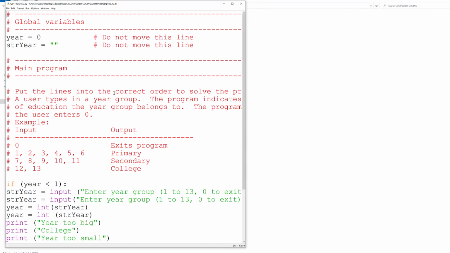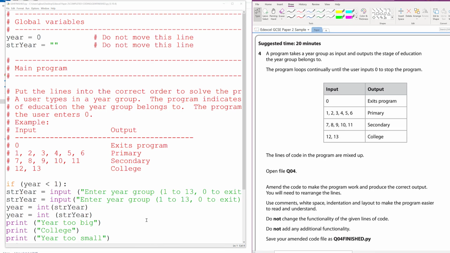Right, this code, I was going to say it looks a lot longer. It's actually quite short, just lots of comments at the top. So, how many marks is this first of all? It's 15 marks now, we're getting a bit bigger. A program takes a year group as input and outputs the stage of education the year group belongs to. The program loops continually until the user inputs 0 to stop the program.